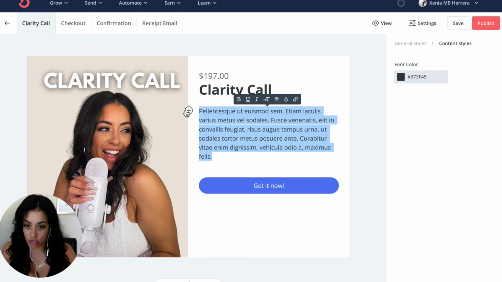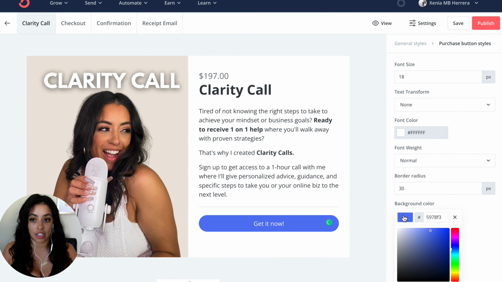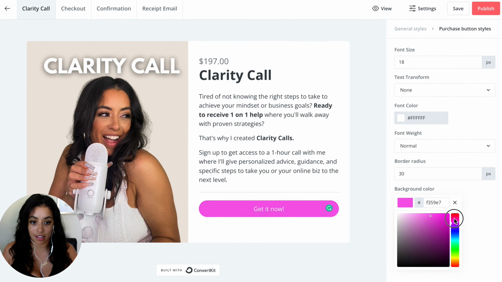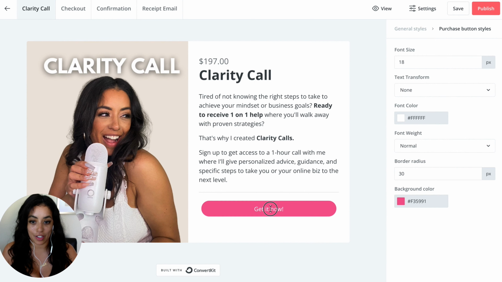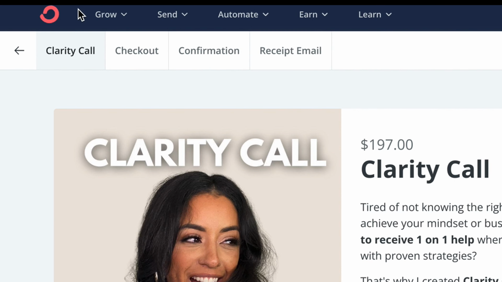I love Convertkit. It's so simple to edit. It's nice and easy. So even if you're not tech savvy, you can definitely use this. So you can definitely personalize this. I love the pinks. So I'm going to head over to do this pink. And I also love bold font. That looks perfect. So that is just the first tab.